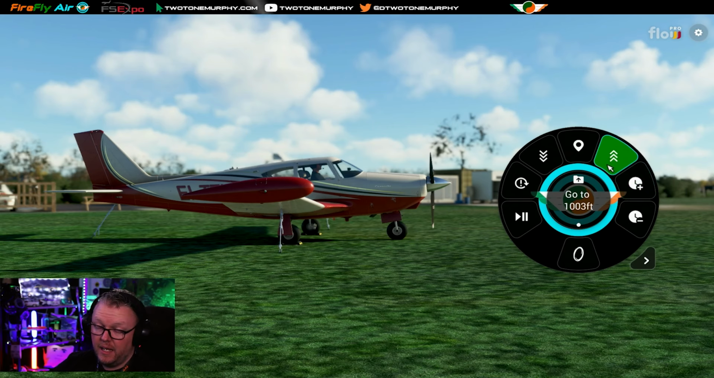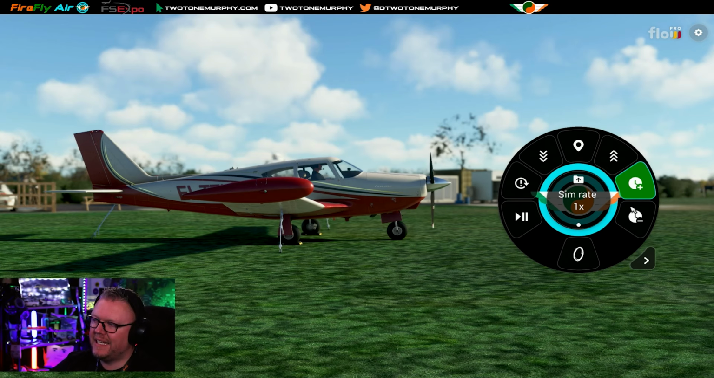If you're like me and you let the aircraft run out of fuel or carb ice or whatever, and you need to climb to get over the hill, there's a little button. We're laughing, right? Next up then is the sim rate.